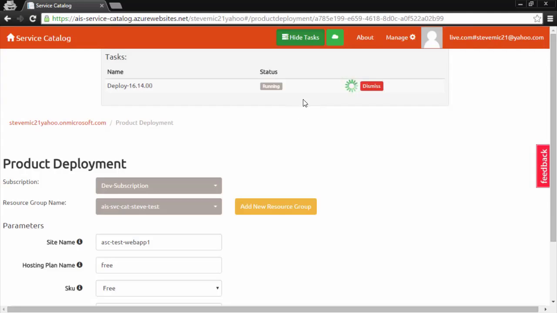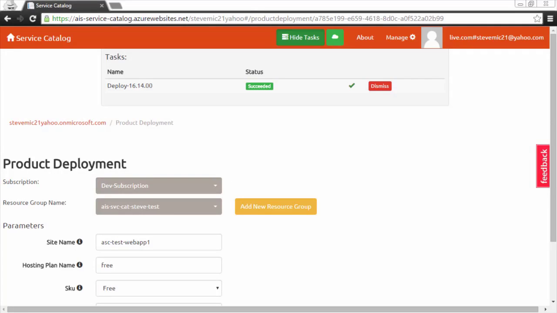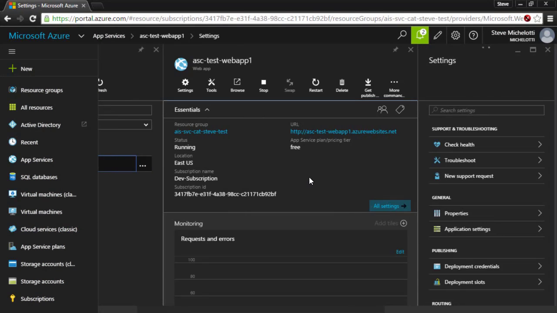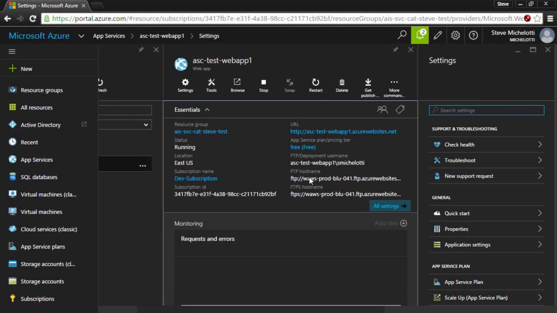Now at this point, you see the deployment's running, the status is running, and we have an indication that work is being done. This is deploying an empty website, so this should complete relatively quickly. And it is now complete. So let's flip back over to the portal one more time. And now when we refresh this, we can see we've just deployed that web app, and here it is right here.